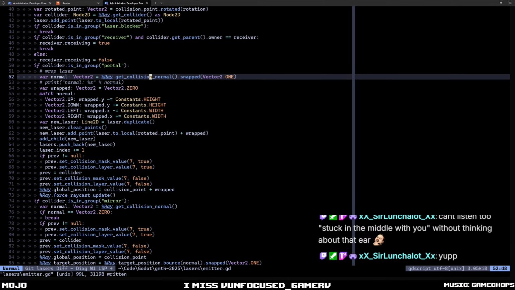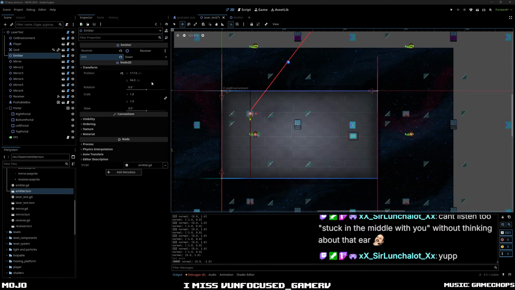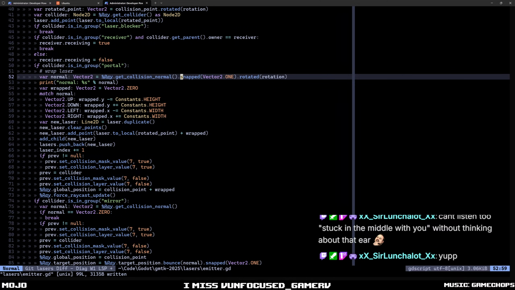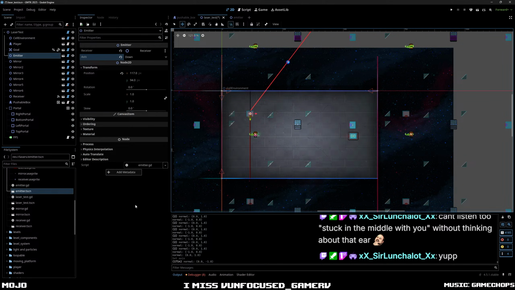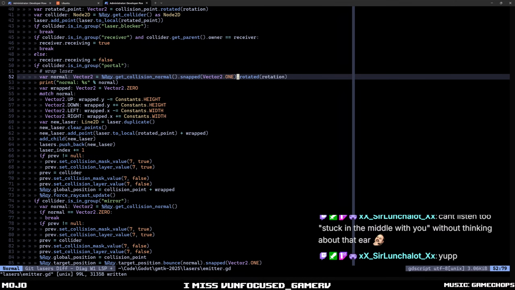So what is wrong? The normal is correct. And then if I rotate the normal, it's still somehow correct? That seems wrong. There's got to be something messed up here, right? So down is negative. And then if I do this, it's still down. That's so weird. Why would rotated not work here?